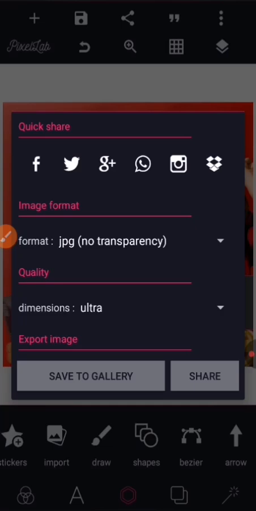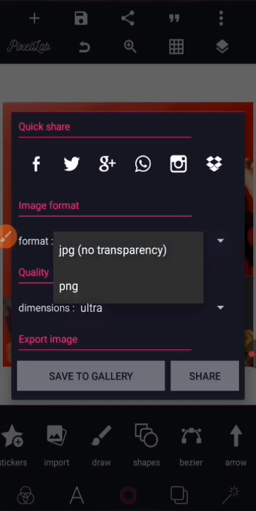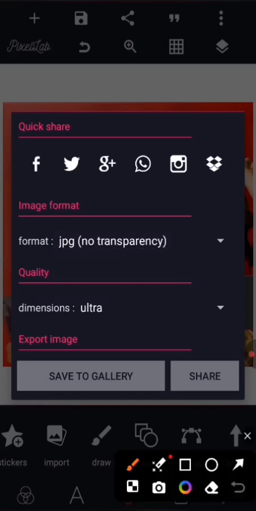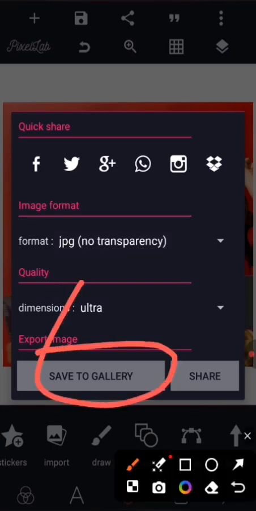And to be a professional designer, your design must be in high quality, as your client wants a quality design. So always set it in ultra mode, either PNG or JPG, then click save to gallery.